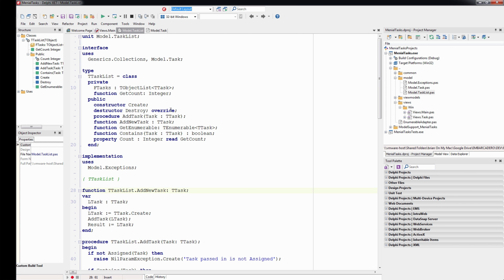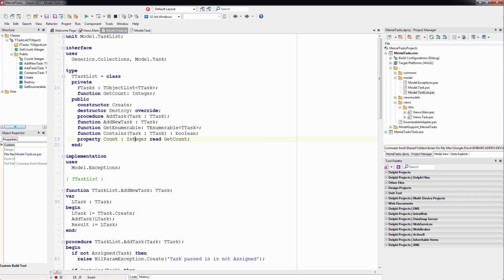Here we have defined a class called model.taskList. It has a few properties like count and an object list for tasks. The class exposes some functionality to add a new task, to test whether or not it contains a task. Pretty straightforward. Let's take a look at the view model.